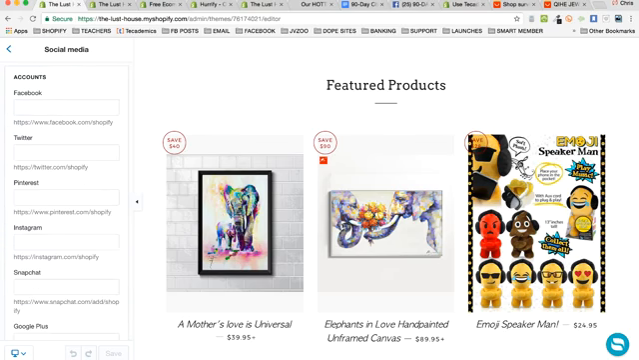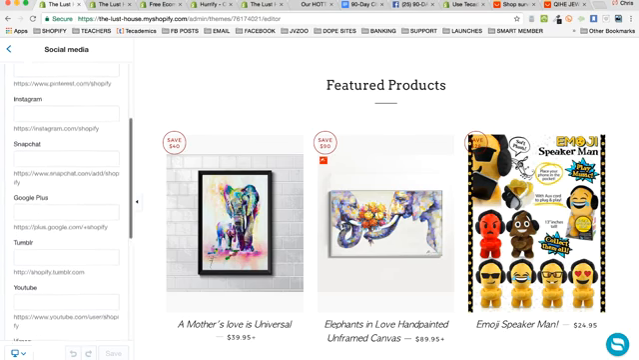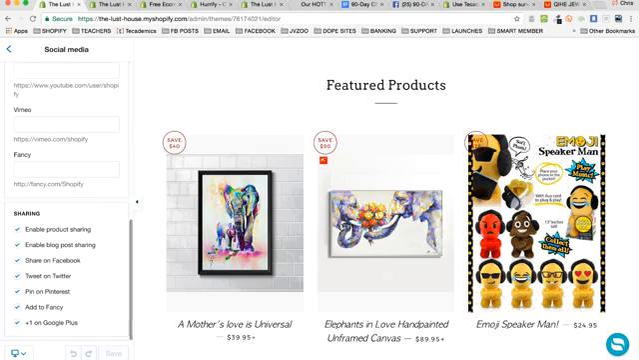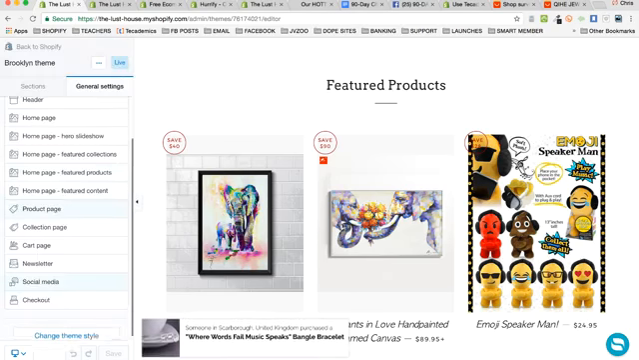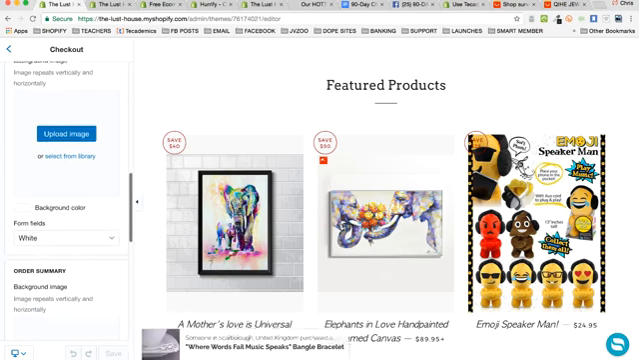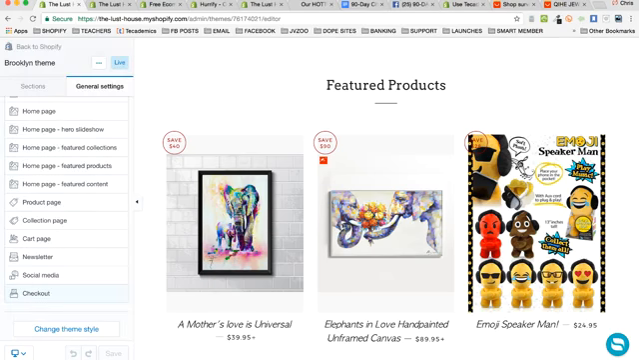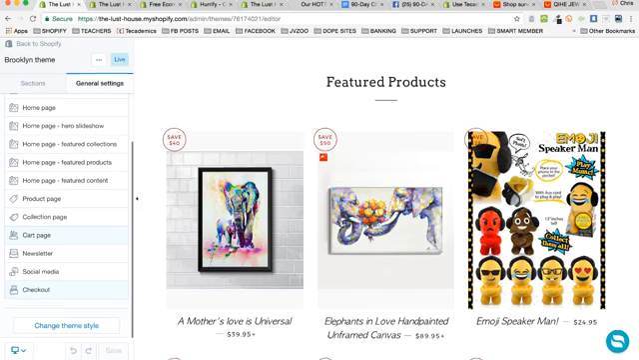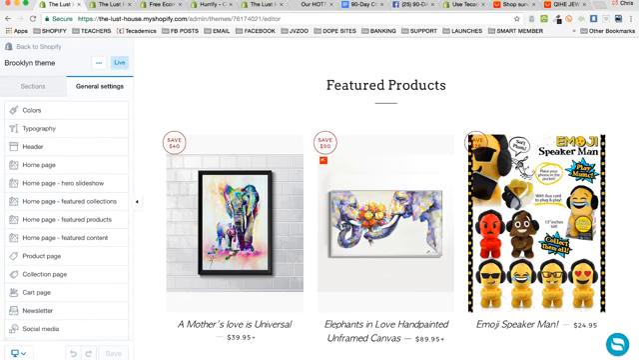You know, social media, you can go in here and you can add all your social media accounts if you want. You can allow all that. There's just cool stuff you could do. You can checkout page, you know, you can put up a logo. You can do anything you want there on the checkout page. So that's kind of like how you work with your theme in your general settings right there.